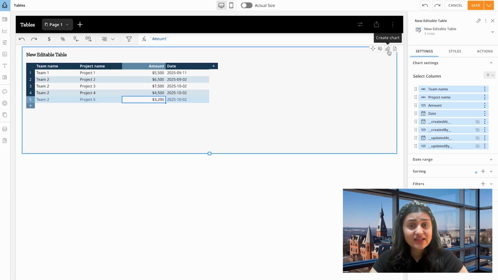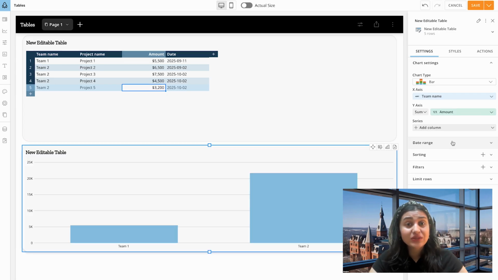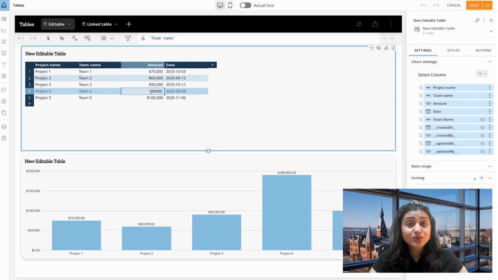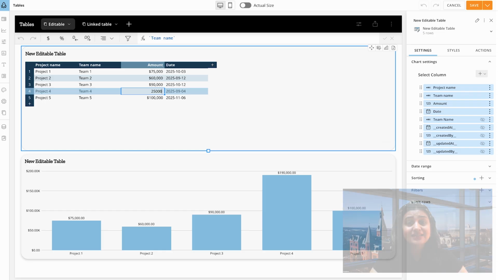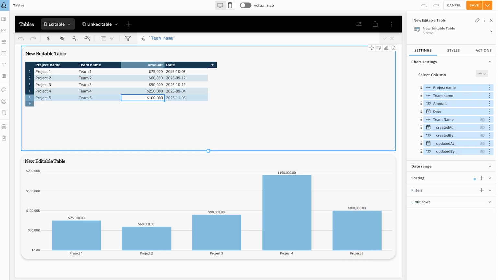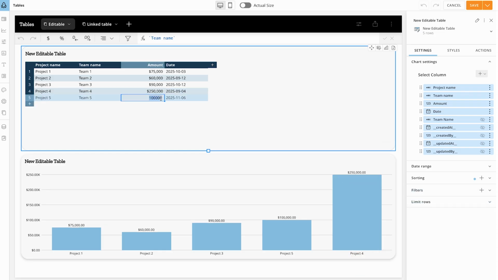Once my table is created, I can also add a chart with a click of a button. The chart will update as I make any edits in the table. Okay, so now for our final App Studio update, linked tables. Linked tables automatically combine your existing Domo data with new editable columns without manual joins. This is perfect for things like financial forecasting, budgeting, and planning scenarios.